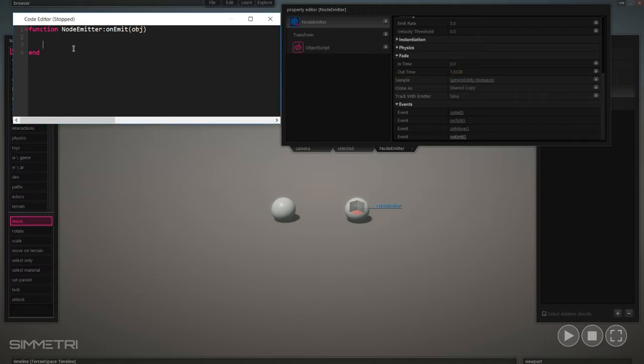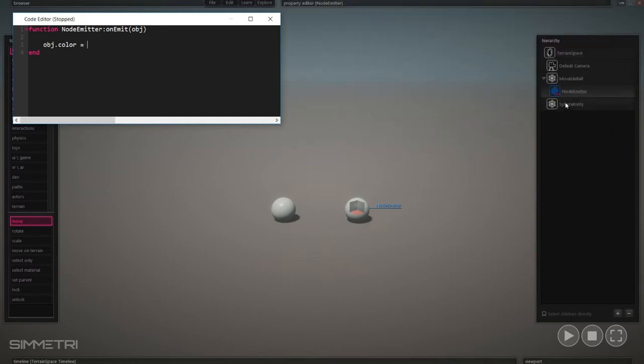So the end line of the script is going to be obj.color equals some value. And so now I need to get basically a velocity value from the movable ball. So the node emitter is right here in the middle. It's saying, well, I know what I'm going to emit. It's going to be this obj. So we can tell it to color it. I just need to get a hold of my parent node and get a hold of its linear velocity, which is through the rigid body.